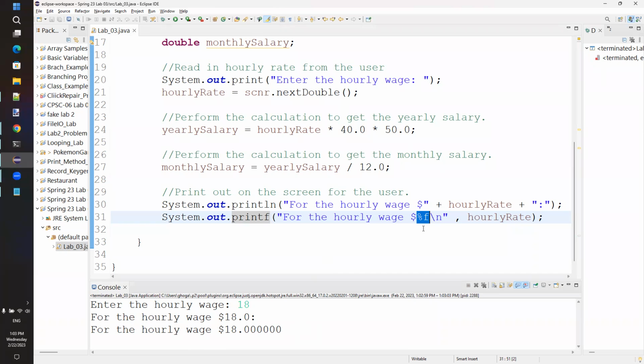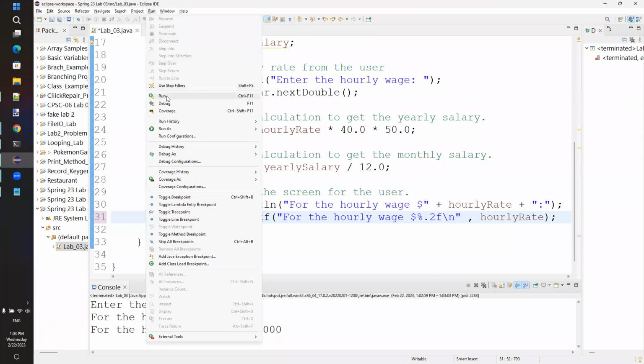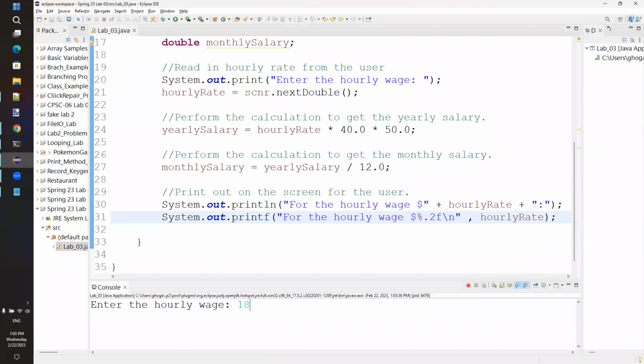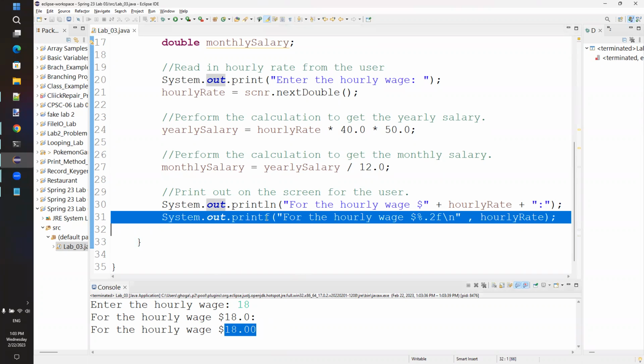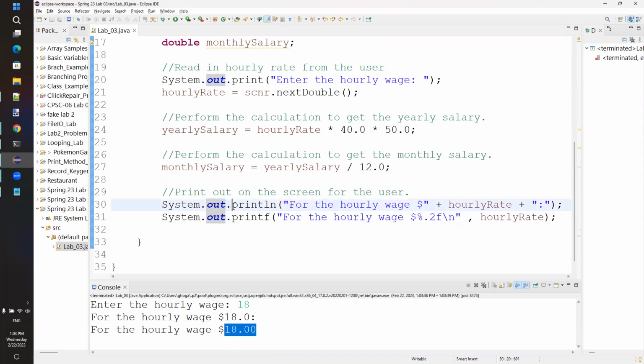So if you want 2 decimal places, you change the %f to %.2, and that will round to 2 decimal places. So if I run this again, and again, I'll put in 18 again, now you can see that it says for the hourly wage, 18.00. So the printf version of this is a little bit nicer because of that.